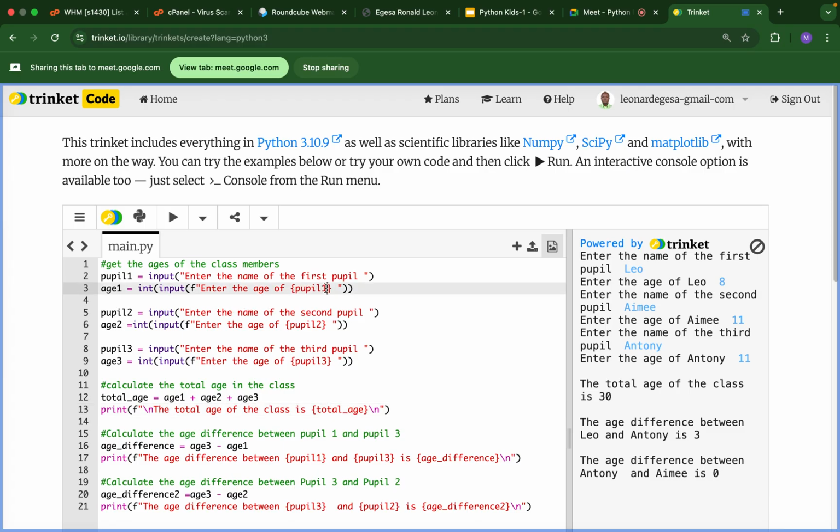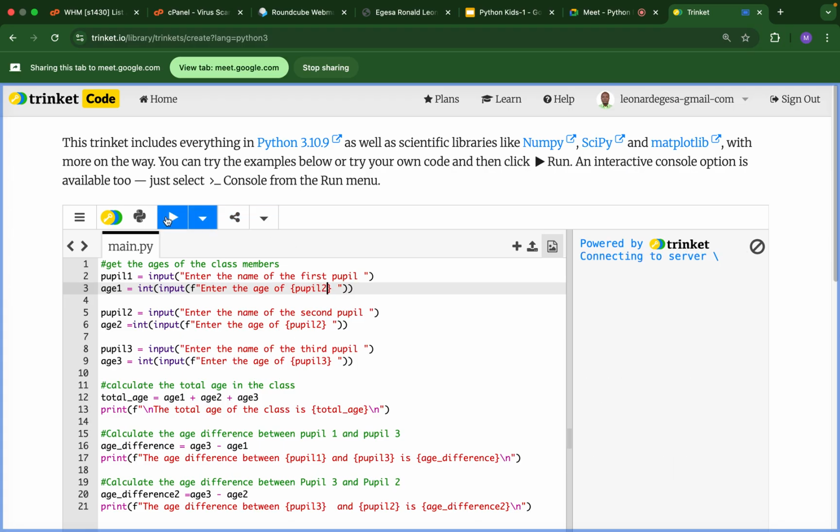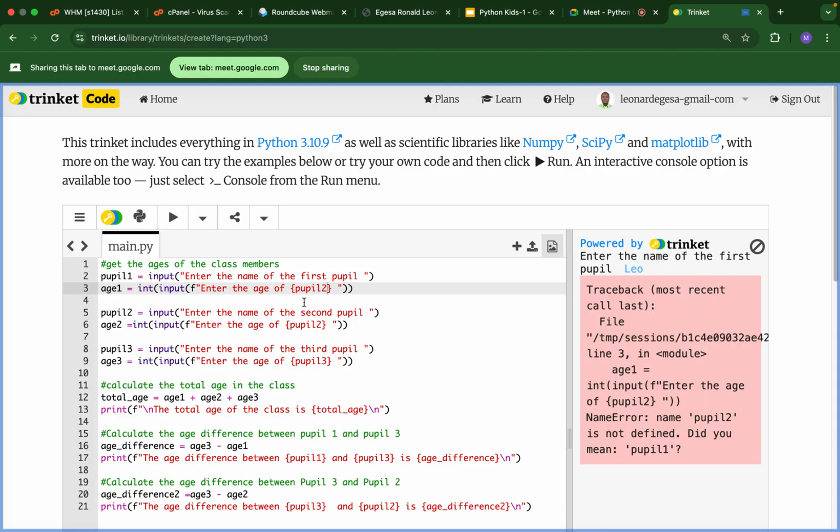If we try to use pupil 2 in line 3, what will happen? Run. Enter name of the first pupil, Leo. Problems. Why is it saying problems? It's saying it's not defined. Okay. So you only use what has been declared before. So when we are at line 3, the program doesn't know about pupil 2 until it moves to line 5. You understand?